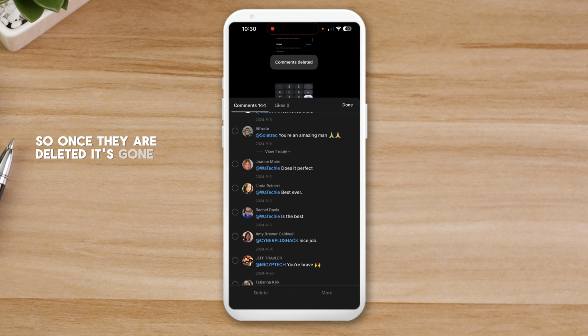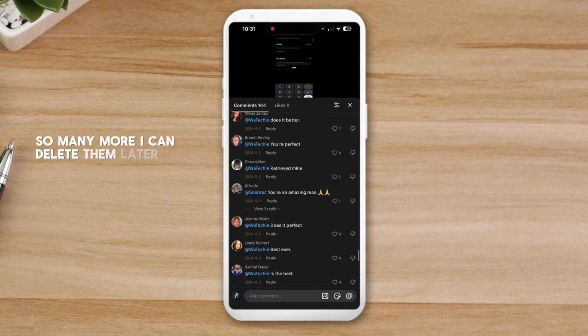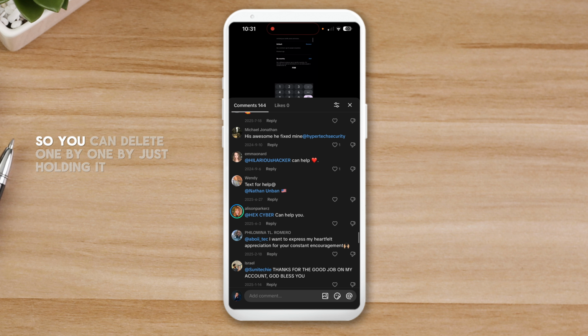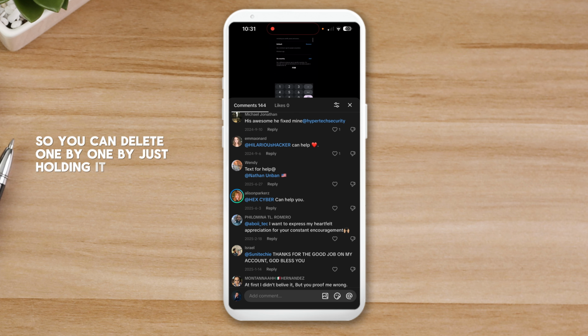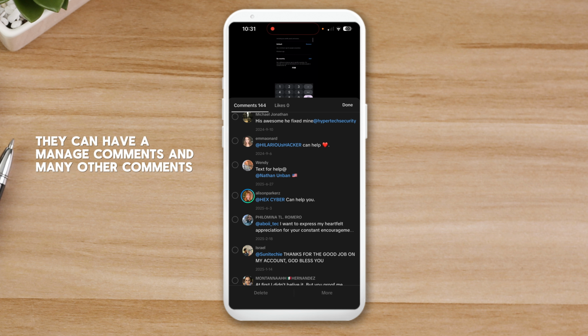So once they're deleted, it's gone. Okay, done. Oh, so many more. I can delete them later. So yeah, that's how you can delete comments in TikTok. You can delete one by just holding it, or you can delete many by just clicking at the icon beside the X icon. Alright, they have manage comments and many other comments you can delete in one shot.